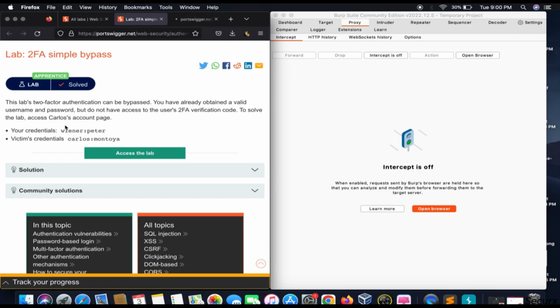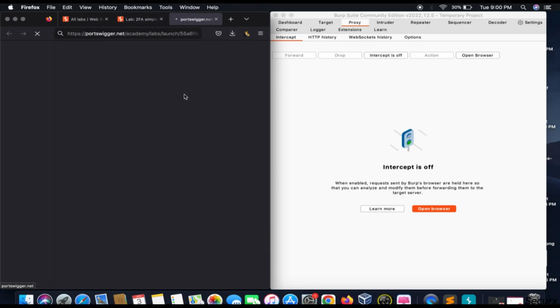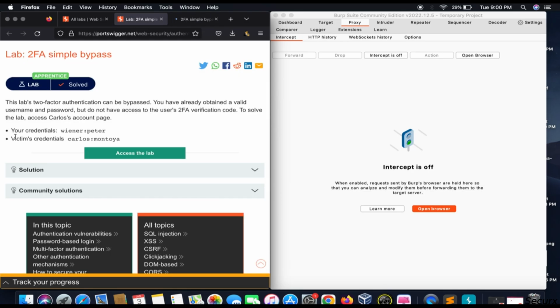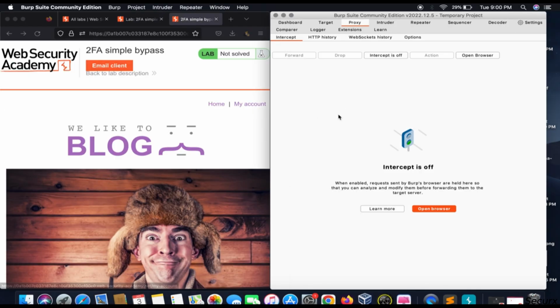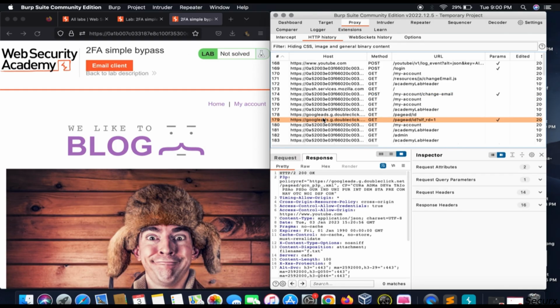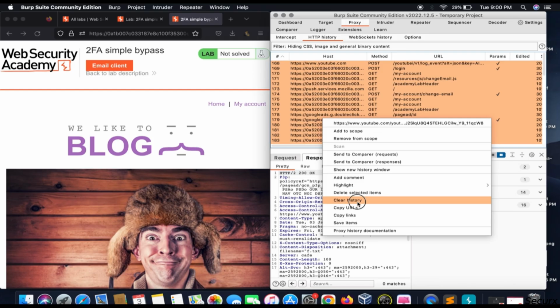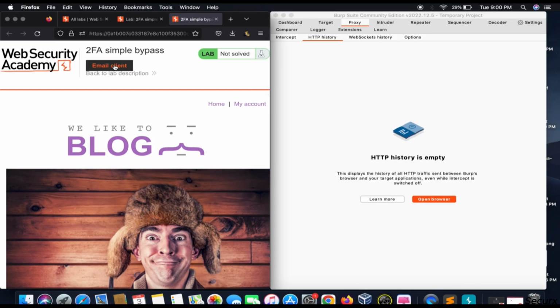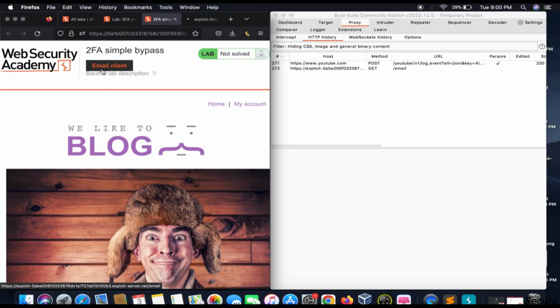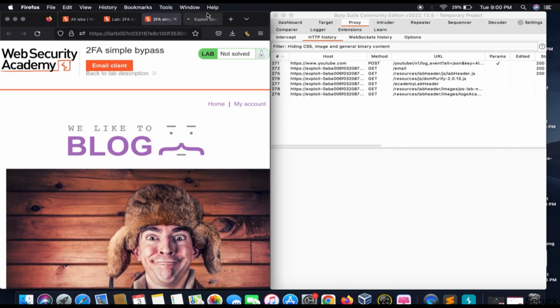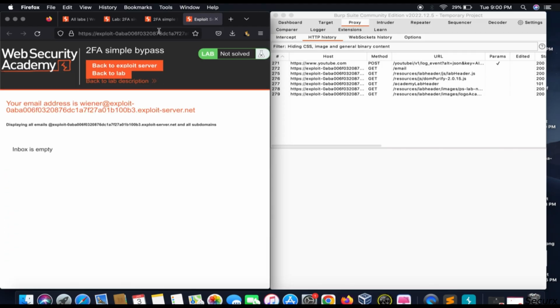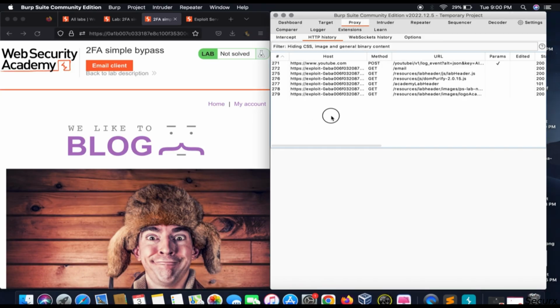We have the default credentials, which are Wiener and Peter, and we need to bypass the 2FA for the victim's account. For this purpose, the foremost step is to clear the HTTP history, and we have an email client. This is basically a demo of your real email address where you will get a two-factor code.